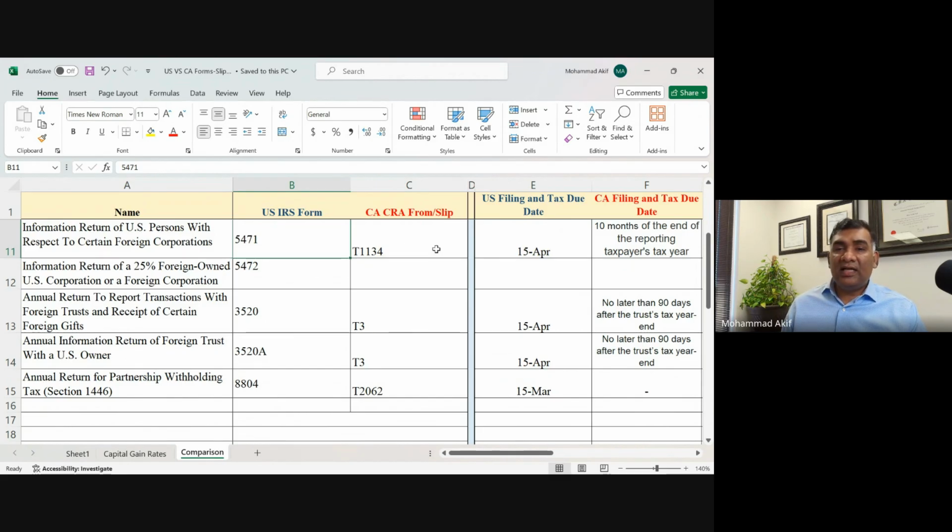On the Canadian side, the T1134, which is equivalent to 5471, is due at the end of the 10th month. So if you are an individual, of course, this is due by October 30th or 31st, and if you are a business, it depends upon when your year end is.